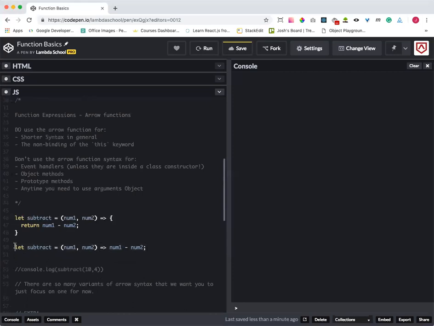First off, let's see if this thing even works. So I'm going to bring in this console log. Notice that it's below the definition because it's still an expression. So I'm going to say run. And there it is. 10 minus 4 is indeed 6. Okay, what about our fancy arrow function here? Let's see if that still works. Save, run. It still works.